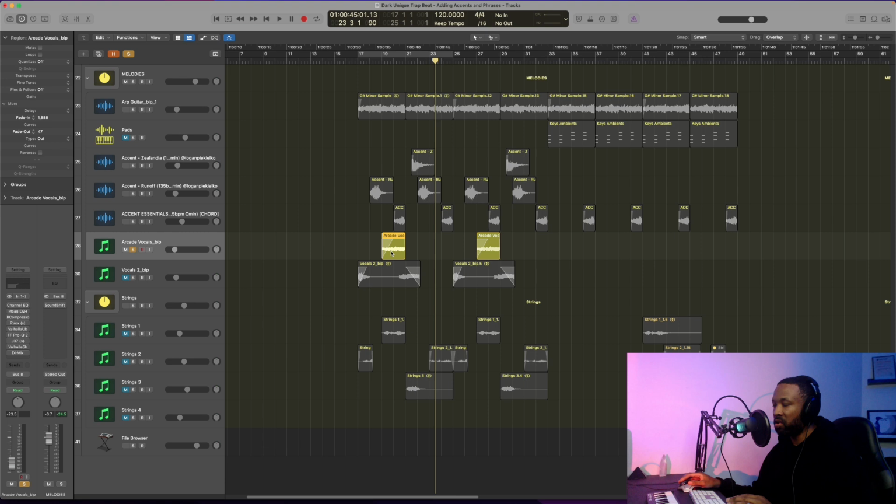And then what I ended up doing with those vocals was I bounced it down to an audio file and then just chopped it up. Now as you can see right here, this is the part of the vocal that I had chopped up and I had chosen, and then I added some effects to it.